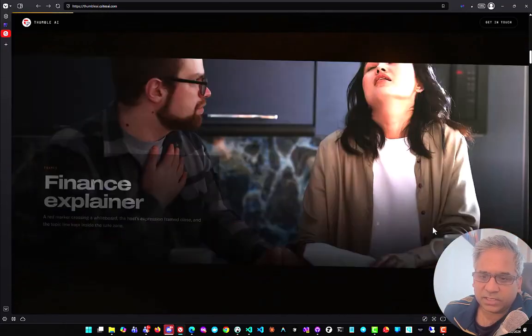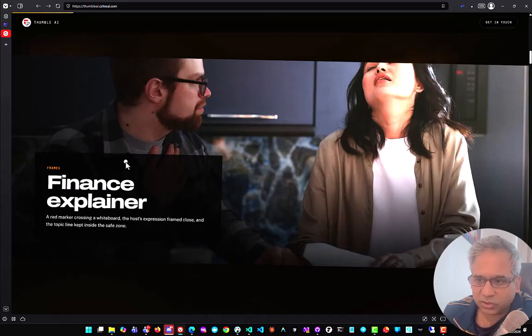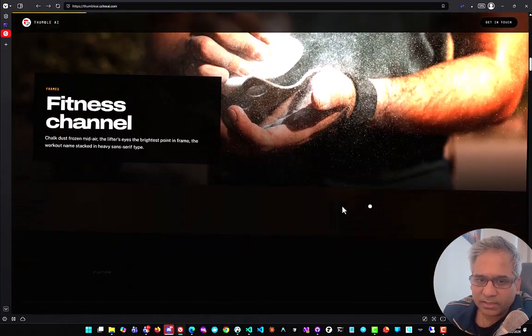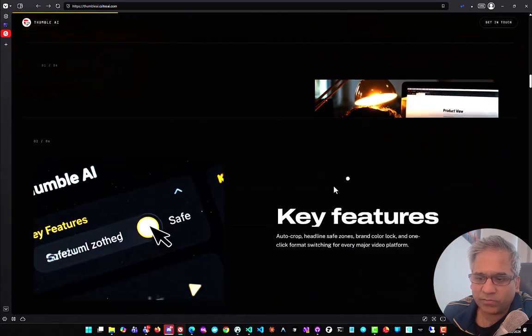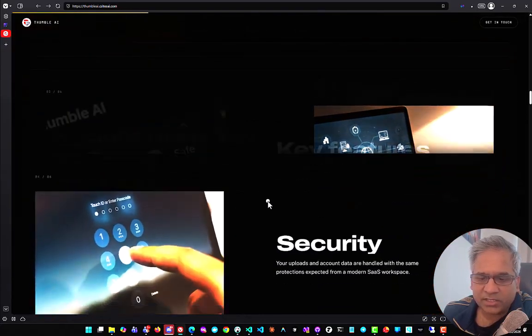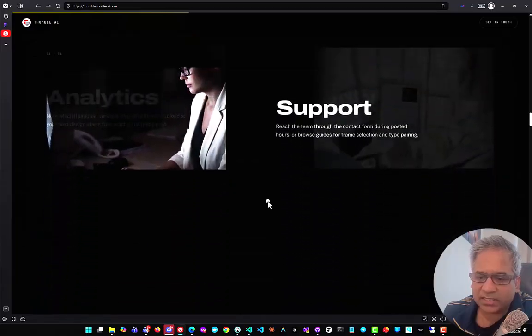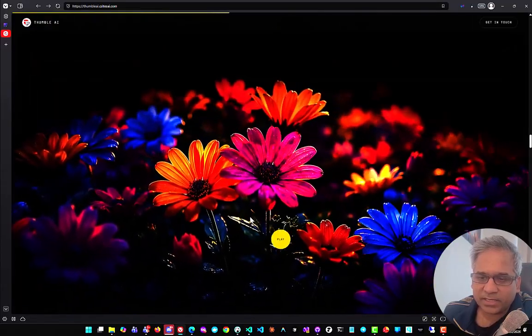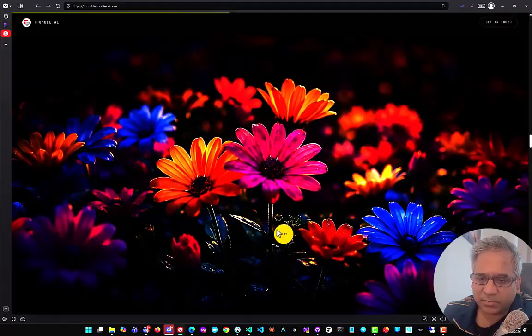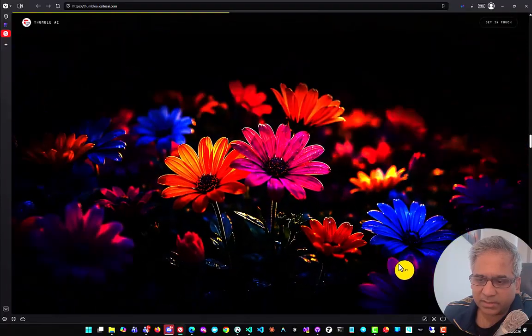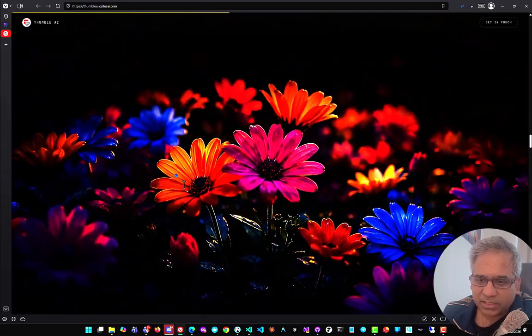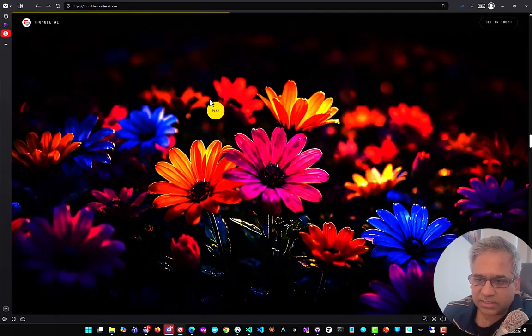You have some sample thumbnails shown as an example, and then you scroll down a little bit. One canvas, every format: product overview, key features, integration, security, analytics, support, and then ultimately you get some flowers and you get a play button. So if I click, okay, I cannot actually come to that play button. So it's a nice effect.